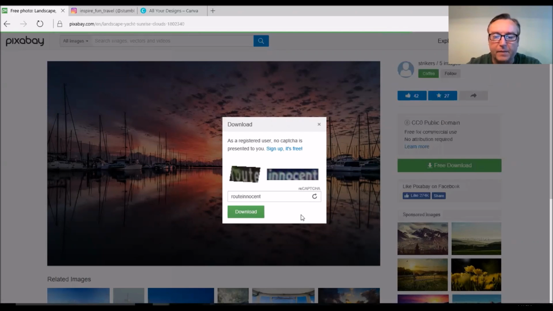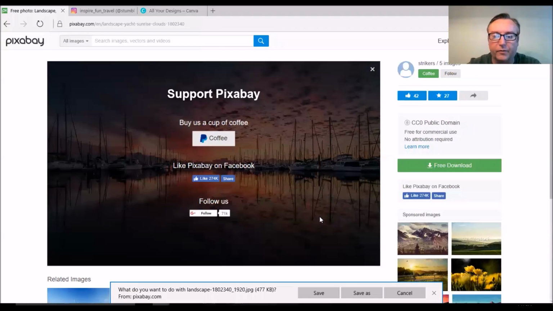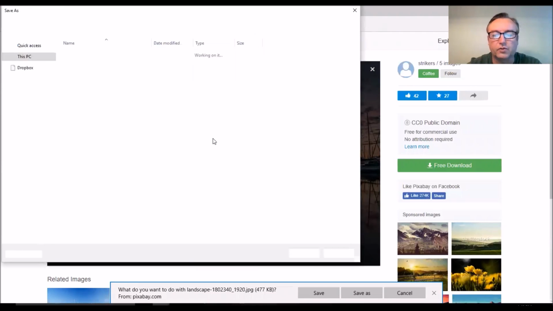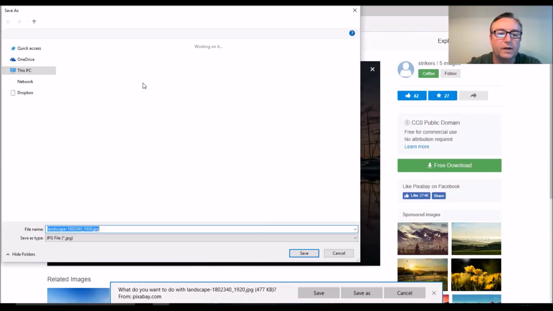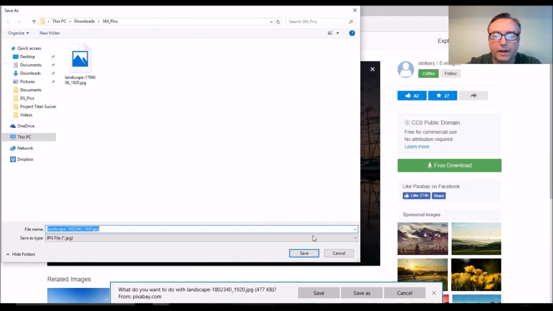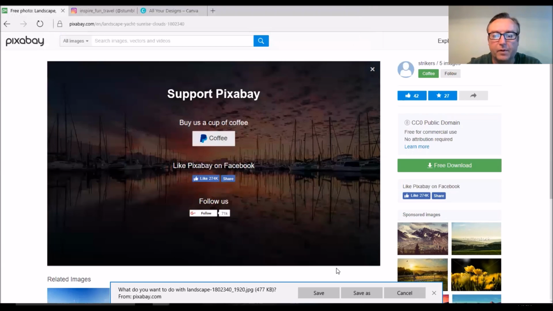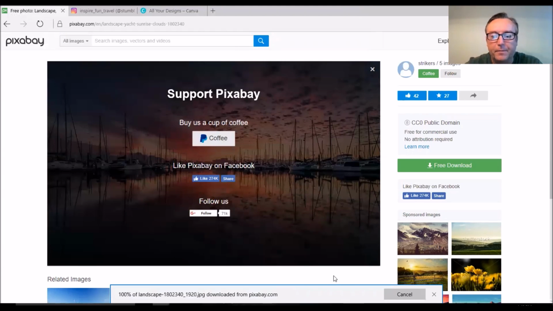What I did is I went ahead and created a folder on my download folder itself, and I called it SM_pics for social media pictures. And this is where I'm placing my pictures now. I have other pictures in different areas of my desktop or my computer.